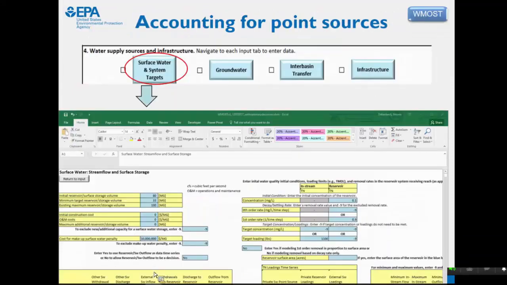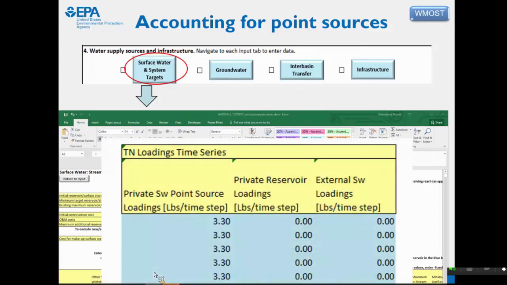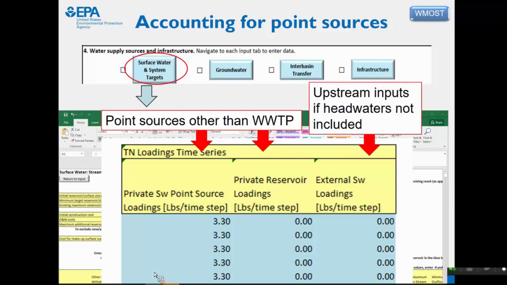Okay, so when you import the data for the time series, you're accounting for non-point sources. You may also want to account for point sources in the watershed. You get to there from the data input screen, item 4, water supply sources and infrastructure. You go to the surface water and system targets, and that leads you to this page. I'm zooming into a portion of that. Here you can put in loading time series.